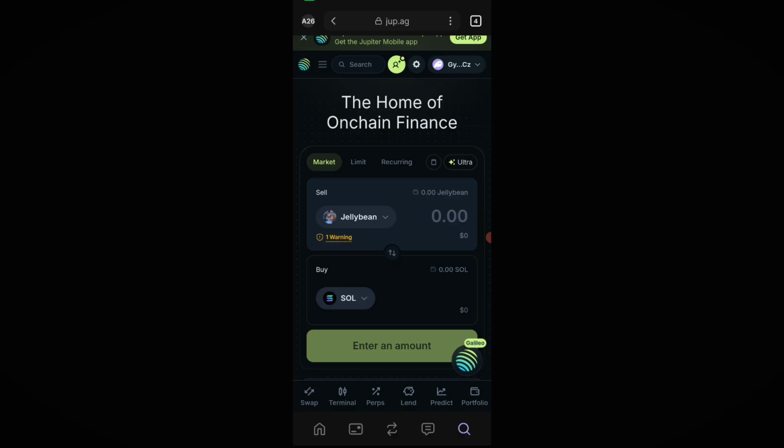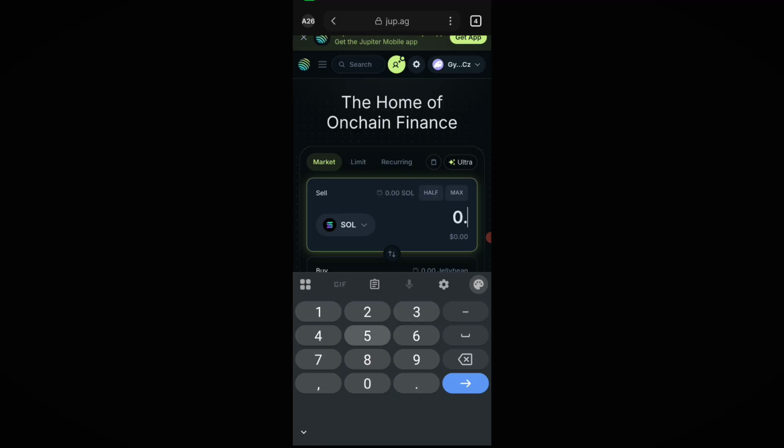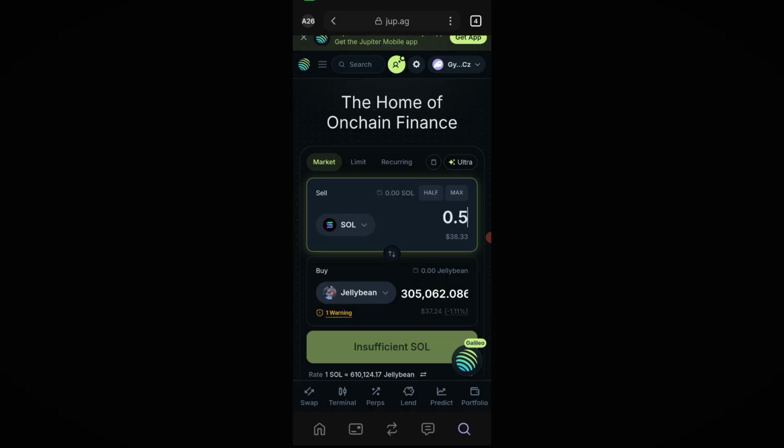What I'm using here practically is Solana. So if you want to buy any Solana token, this is the kind of strategy you should follow, right? Jup.ag, you can do the same on your software, on Phantom, or on Jup Mobile. So if I want to buy, maybe 0.5 Solana, that's like $38. It means I'll get 305,000 worth of this. If I click, it's showing insufficient because I don't have funds. Otherwise, if I click on this, it will buy automatically.